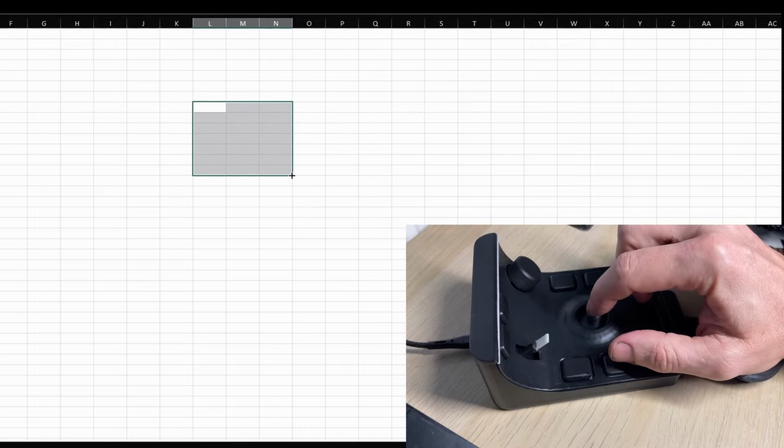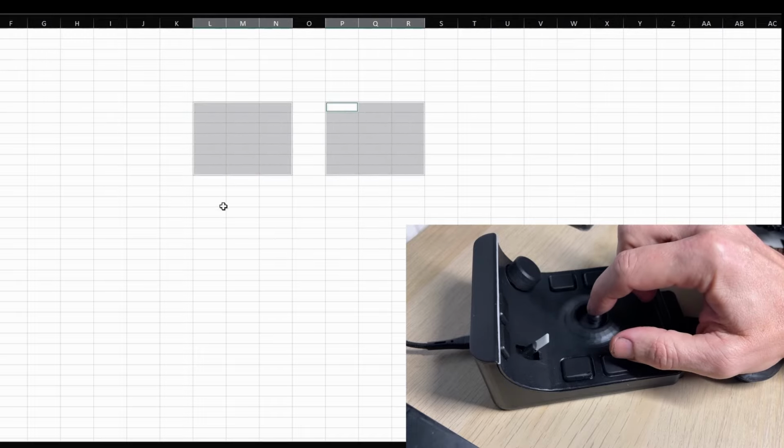Simple test in Excel. I'll highlight cells to form a robot face.